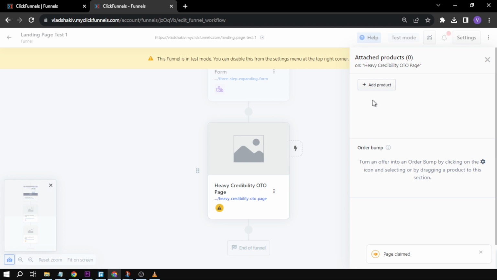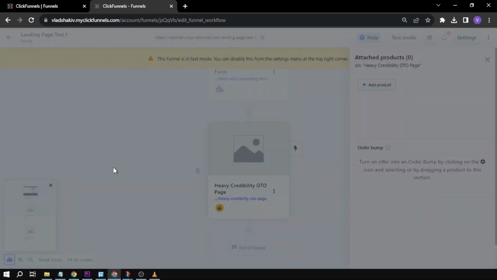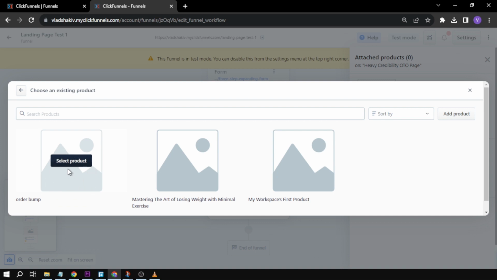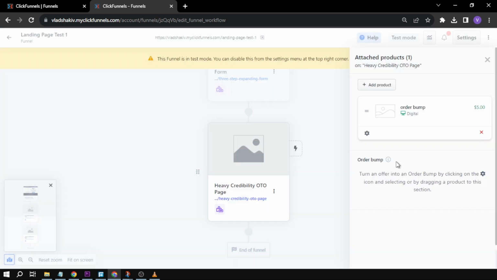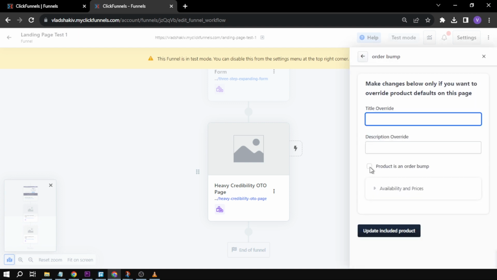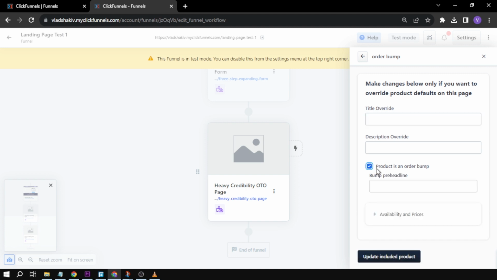So earlier I created a product which I called an order bump. So say for example, this is my order bump. So I'm going to select this one. And then we're going to turn this into an order bump by clicking the settings and then going to check this one. So it says here product is an order bump. So I'm going to check this one. There you go.